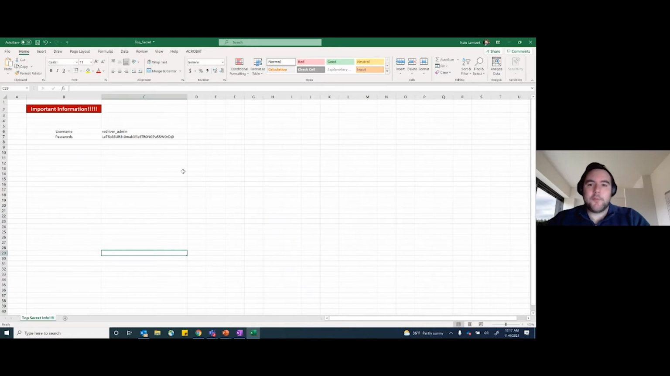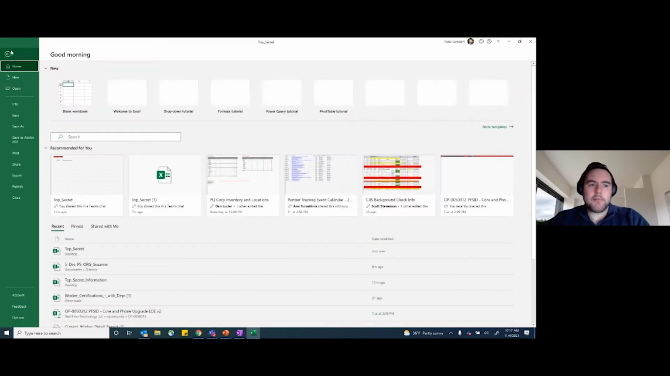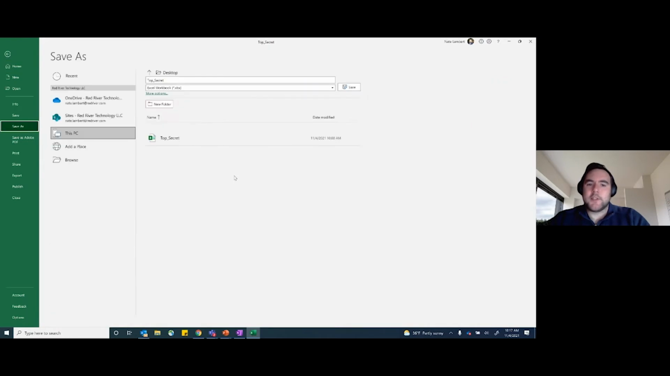So we have all of our information here. When you come up to File, Save As, you can select whatever directory you want. So let's say this is a pretty critical item, but in this case, I'm just going to save it to the desktop. And this all looks pretty standard, right? This looks kind of like the normal way you might save something to OneDrive or to your local desktop.